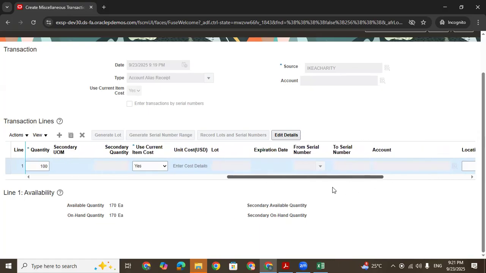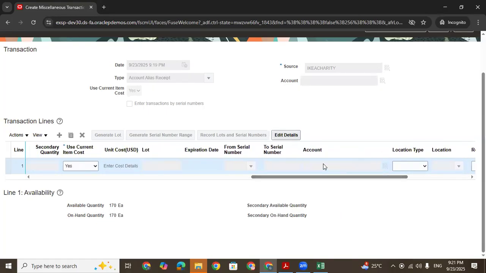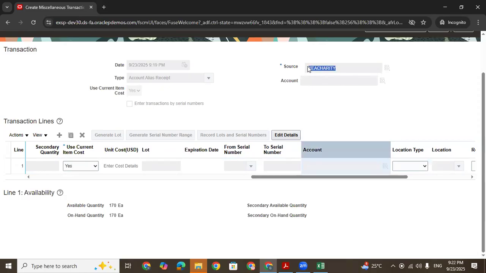Now you can see the system is not asking for any accountings. You can see the accounting part is faded. Why? Because in the account alias, by this name, we have already made some mappings, accounting segment mappings. So the account number will not be seen. Nothing like that. You don't have to select anything, just select the source.